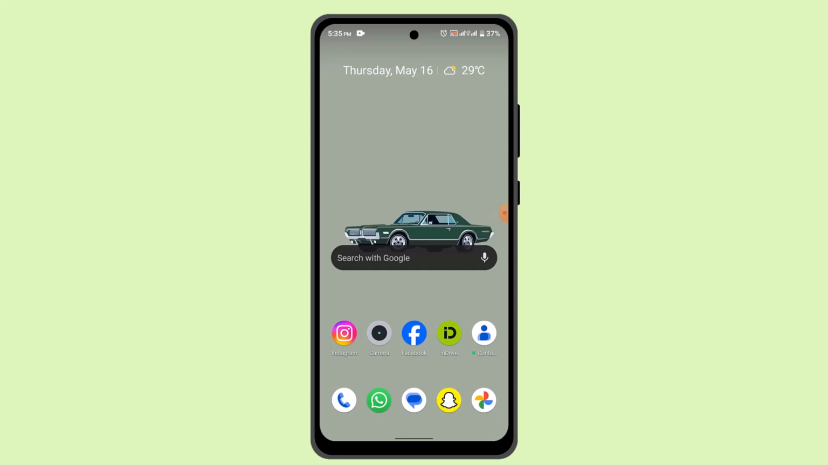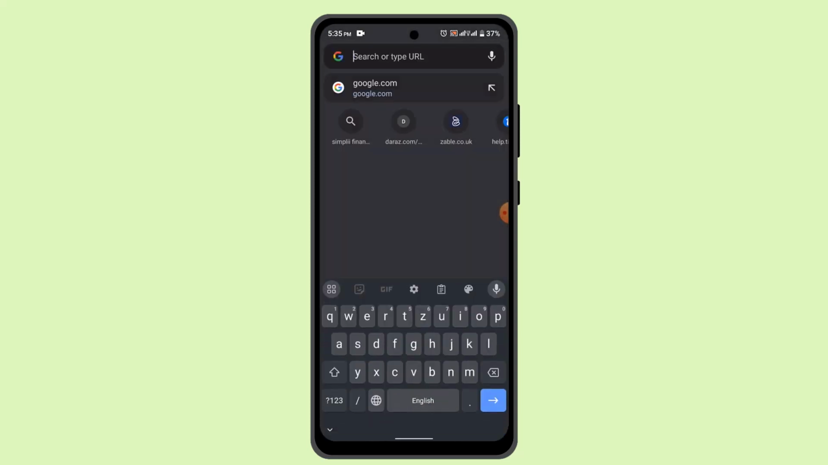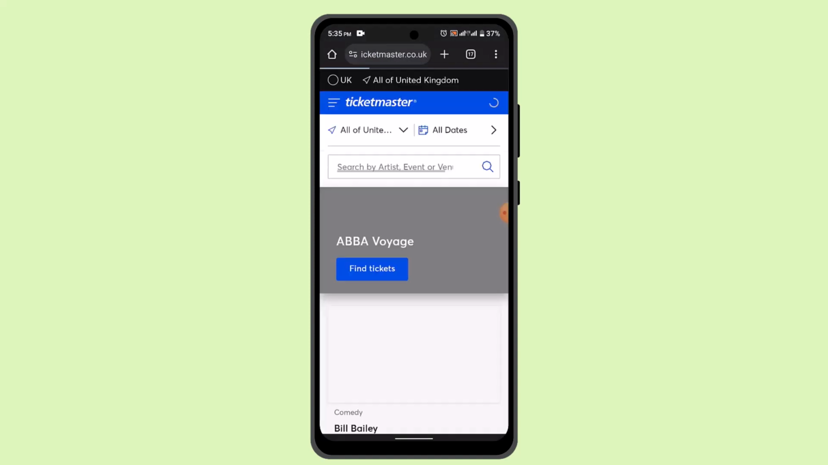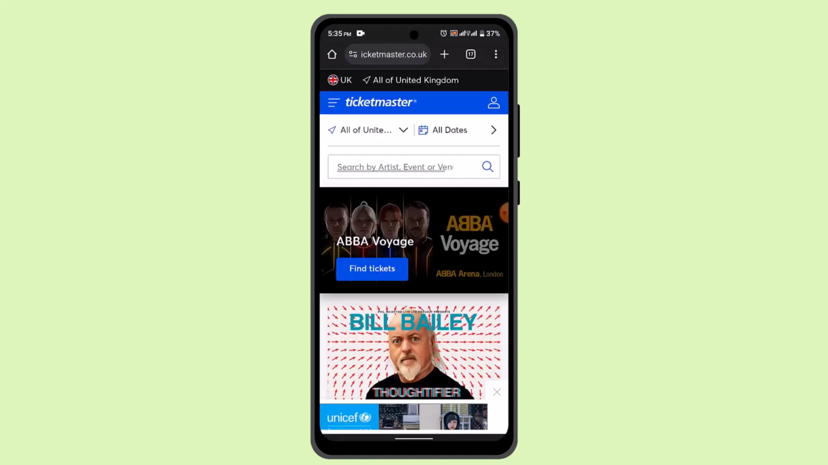Hey guys, in this tutorial I'm going to show you the ways to find out about upcoming events and concerts on Ticketmaster. First of all, you can go ahead and open up a browser. On the web address bar, type in ticketmaster.co.uk. It's going to take you to the official page, and over here you can see the information.